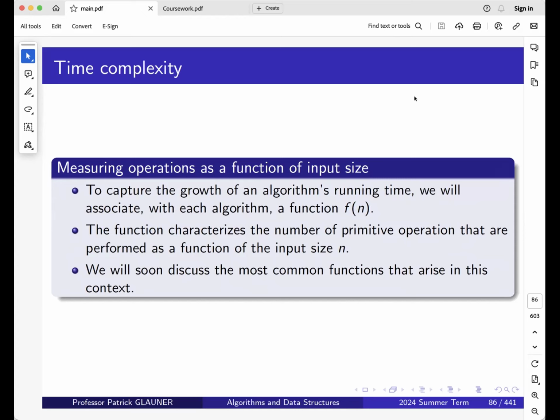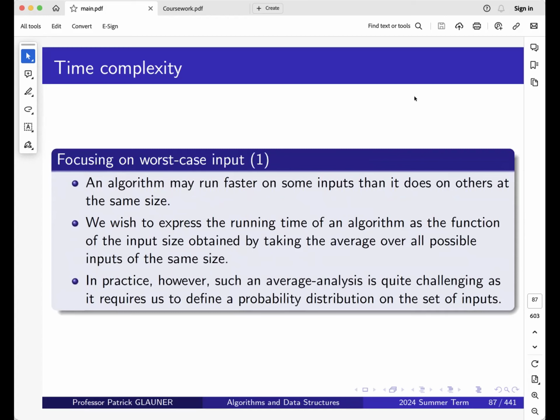And we want to see if the number of primitive operations depends on n or not. And if it depends on n, we will describe how much it depends on n, if it depends very little or a lot. And we will be focusing on the worst case input. Maybe for a sorting algorithm, we want to sort a list. Maybe some lists are easy to sort while others are more difficult to sort. And we will always focus on the worst case input.